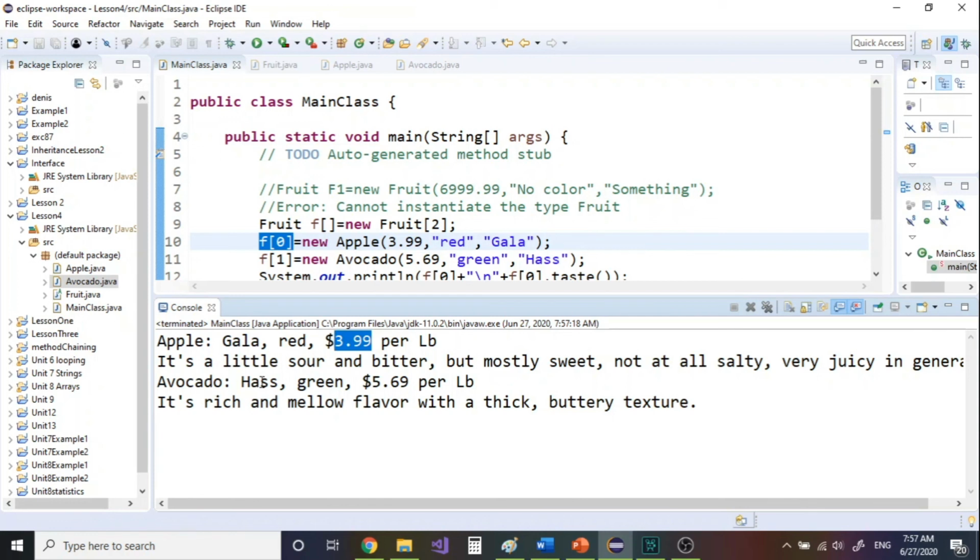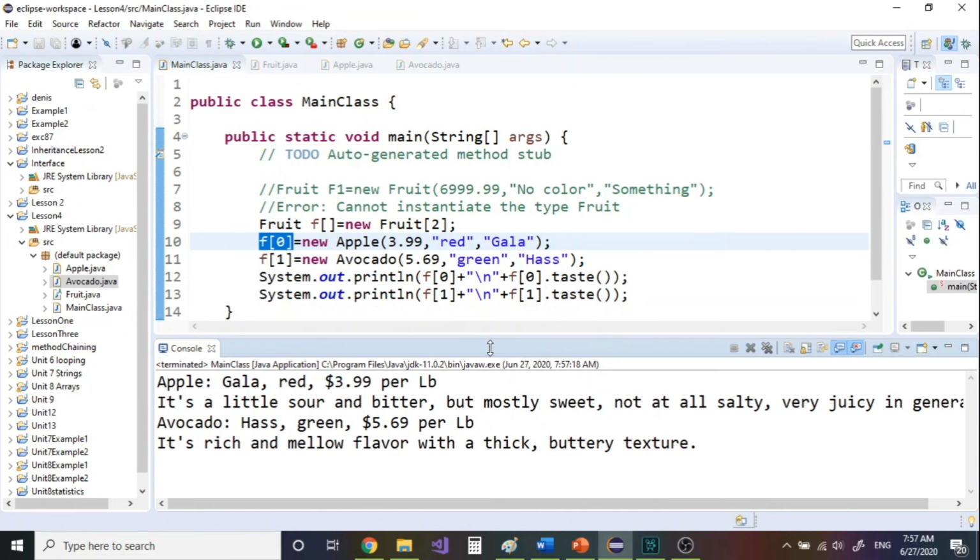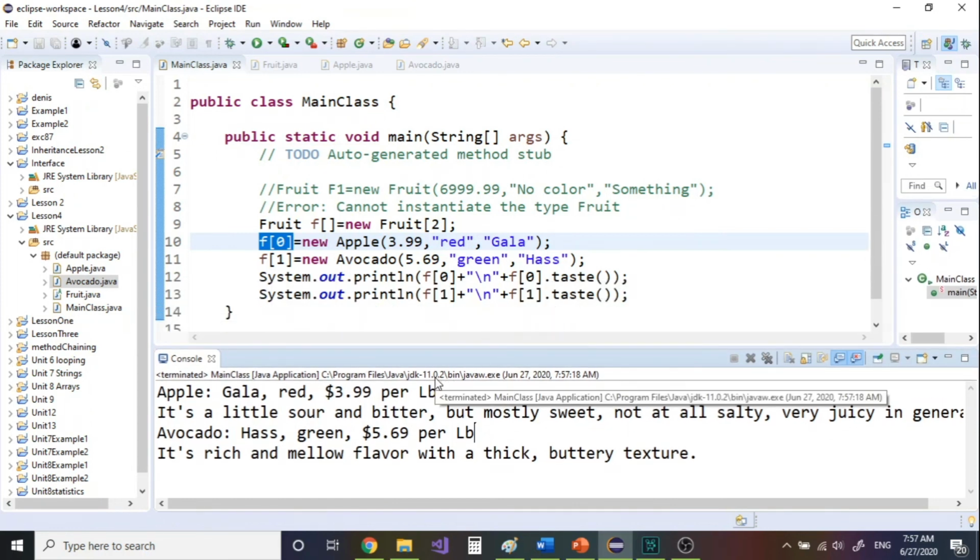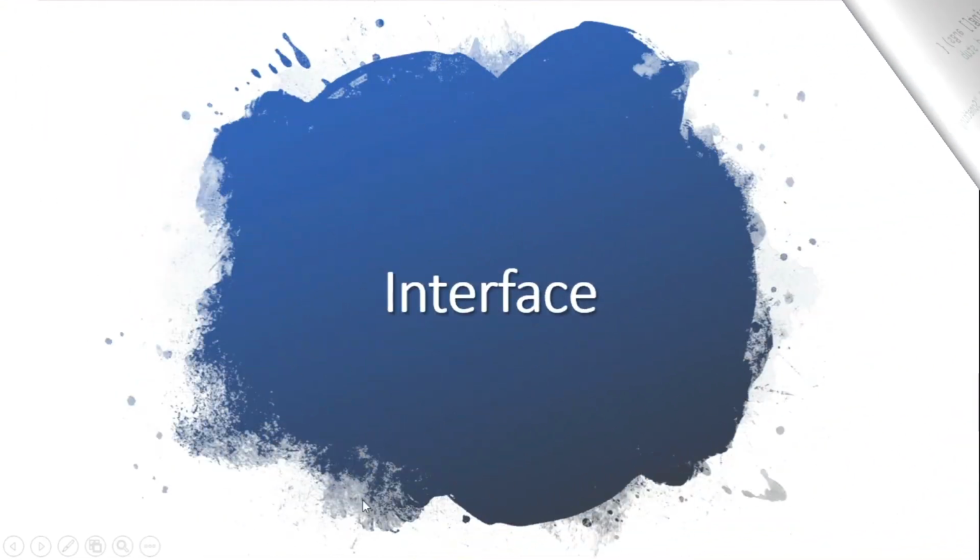And then avocado, again, I don't know much about avocado, I just googled it. So there's a type called Hass, it's green, and this is the price. I think, oh, this is way too much, I don't know, they sell them in pieces. It's rich, mellow, and so on. So this is basically what abstract is, and this is everything we need to understand. Now, before we move into interface, you need to have a clear understanding of abstract, because interface is somehow similar to abstract. Let's move on and start talking about interface.